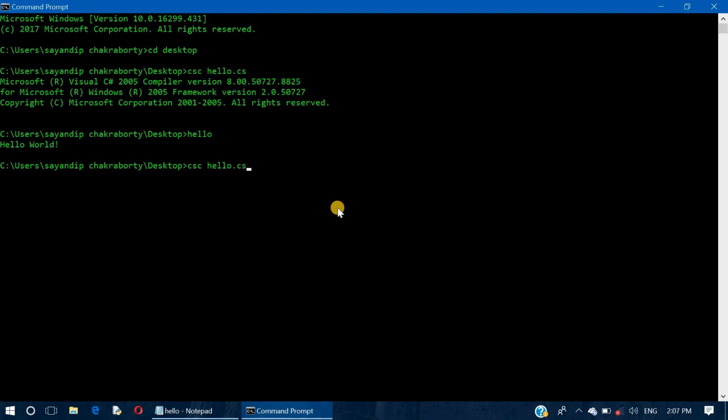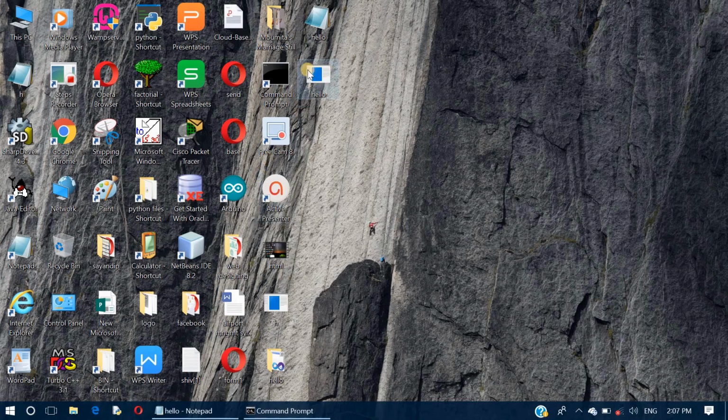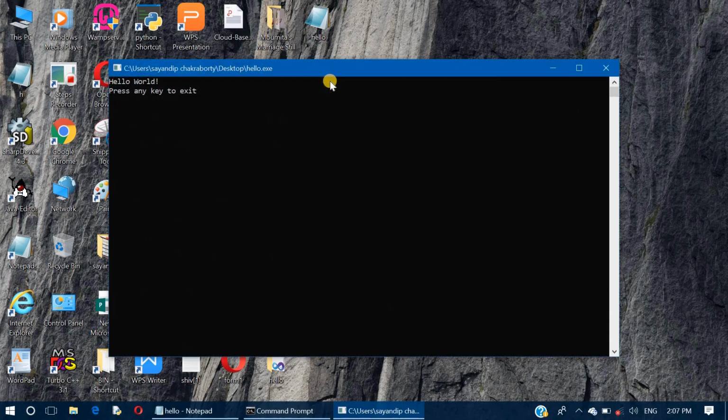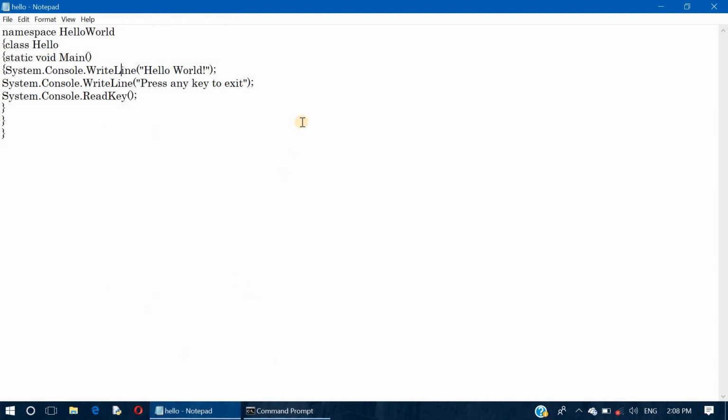So again compile it using the previous command. Again there is no error. Now minimize the command prompt and execute your .exe file. Double click on it, and yes, it is waiting for us to accept any key. So you can press any key and it will be closed. So I'm pressing enter.